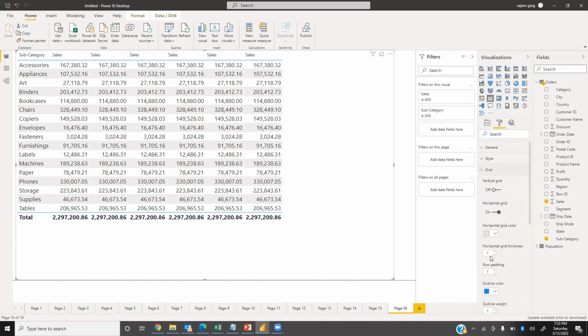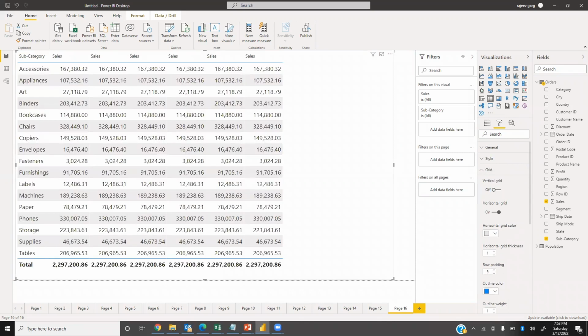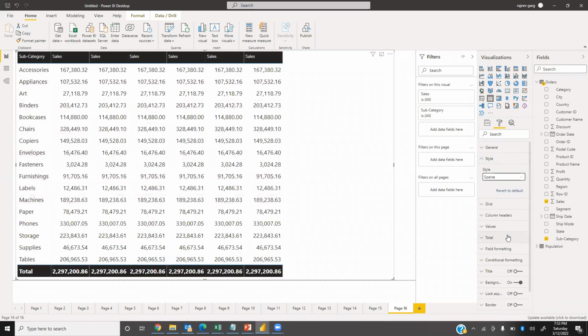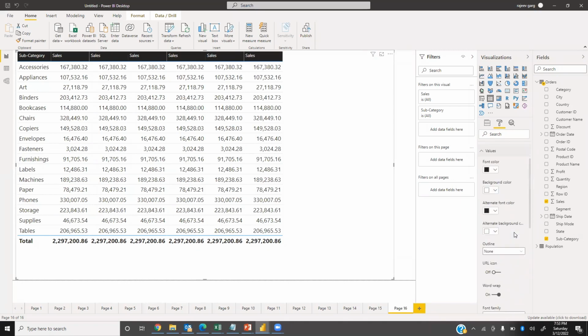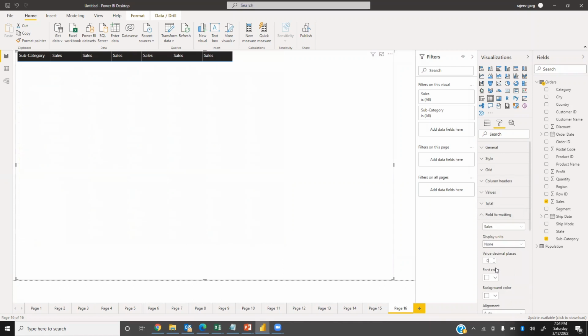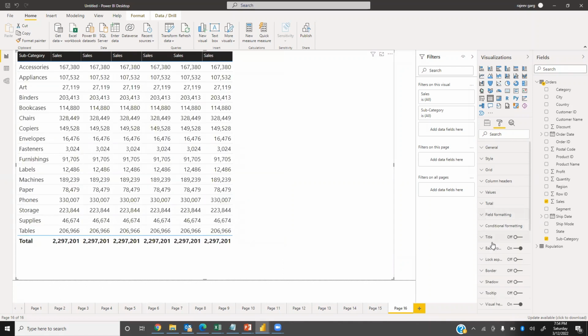Going to the grid and increasing the row padding to 5, for example, which looks better. The style I want, this is better. Although all those things are not required, it is just for appearance. Bold headers, that is also fine. And values, field formatting for the sales. I don't want the decimal places. Right. The rest we will see.